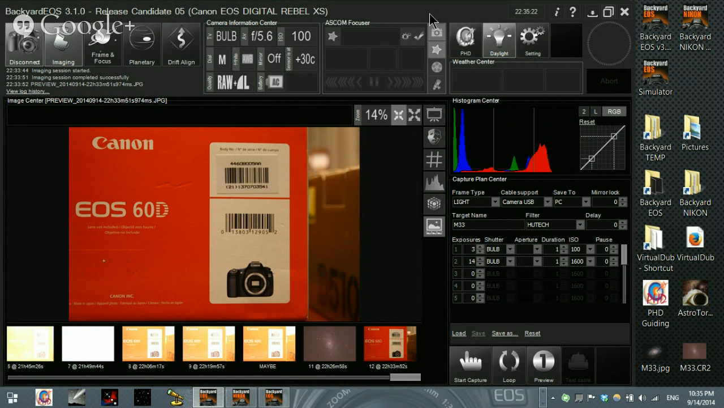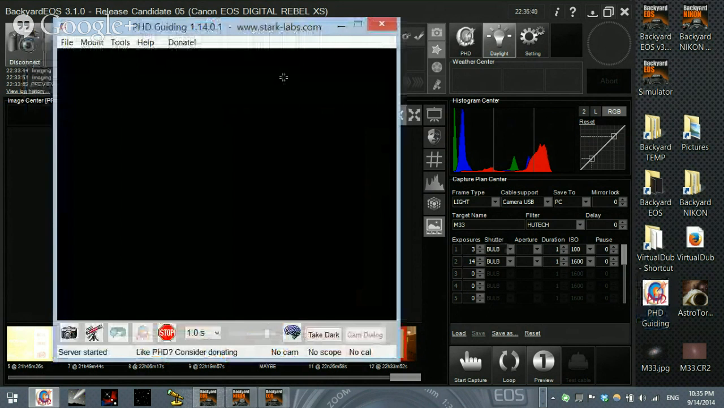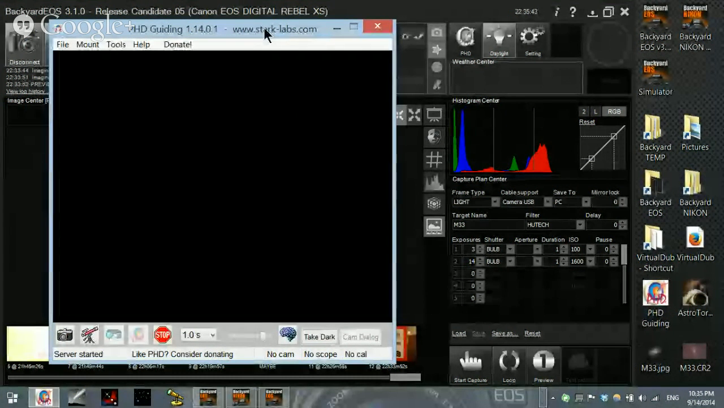So in order to do dithering, you first need to be guiding using PHD. So if you're not guiding, you cannot dither. It's that simple. So you need to be guiding first before you can dither. So I'm going to start up Backyard, not BackyardEOS, but I'm going to start up PHD. So dithering works just the same, PHD 1 versus PHD 2. It's been tried, tested, and true in both versions of PHD. So on this particular laptop, I've got an older version of PHD, but that's beside the point.